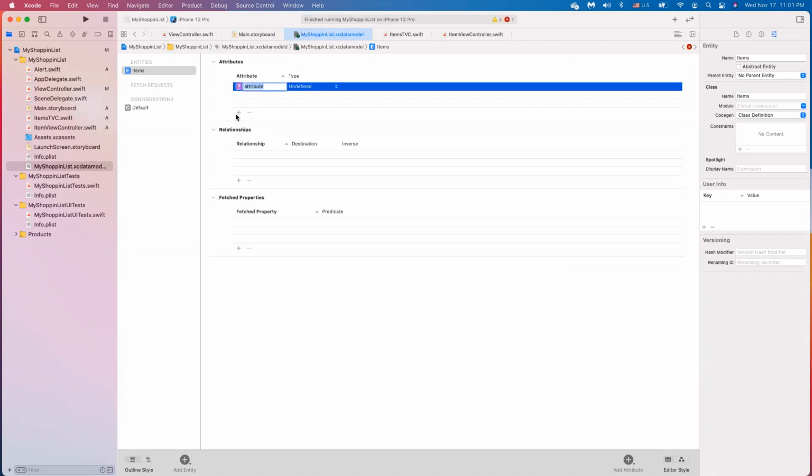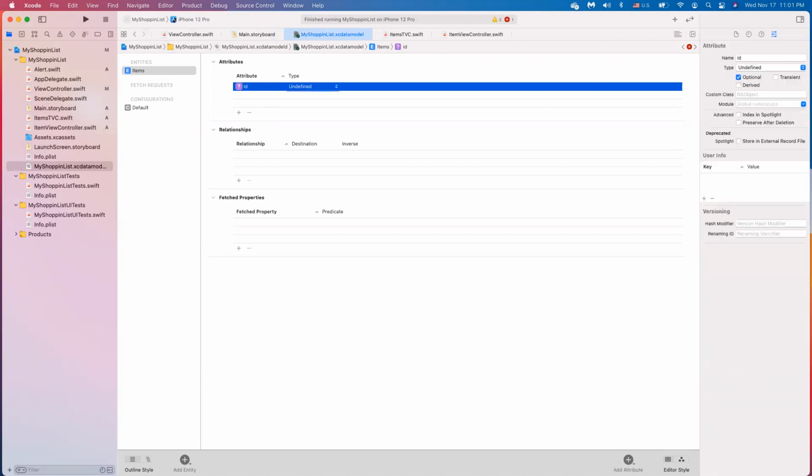I'm going to add id, and we're going to use a unique identifier. We're not going to use it, but I'm going to expose you to unique identifiers. Usually the field names are in small letters, and the id is going to be UUID, which is a unique identifier.